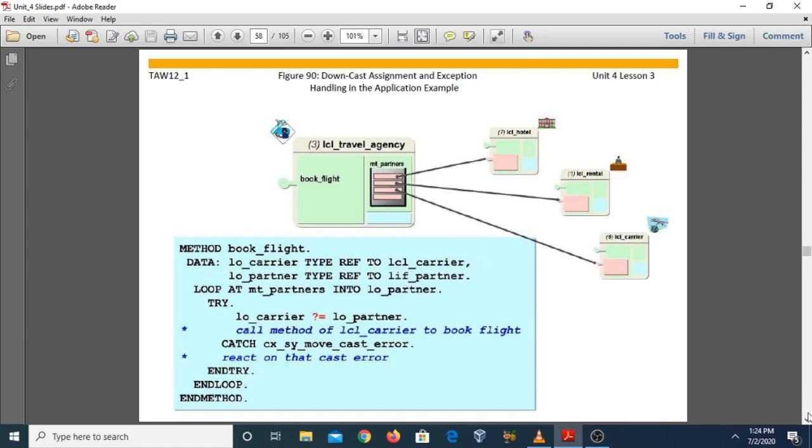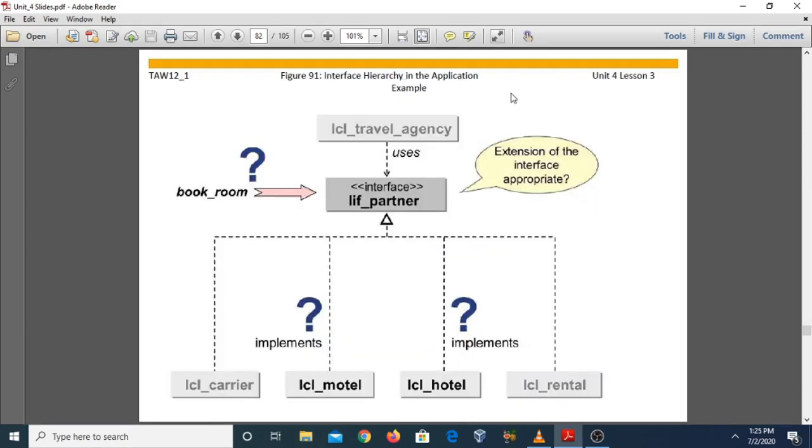Now come to the next topic, interface hierarchy in the application example. You can see this is the interface hierarchy. That means we can not only create one interface, we can also create a number of hierarchies of interfaces. An interface implementation strongly resembles regular inheritance. In this example, you need to know whether it is useful to define a further service for room reservation in interface LIF_partner.